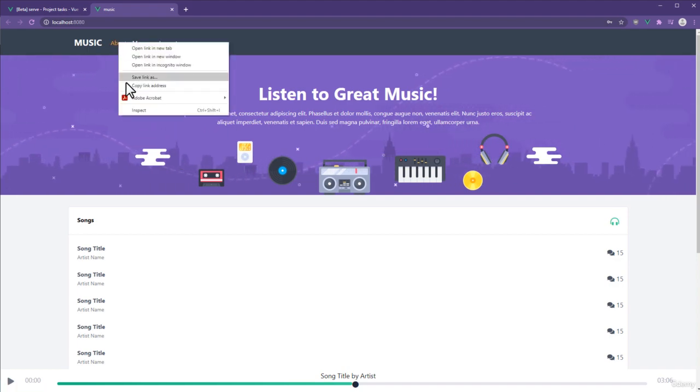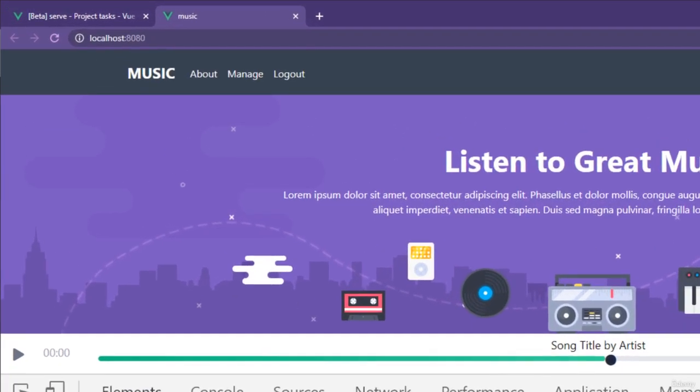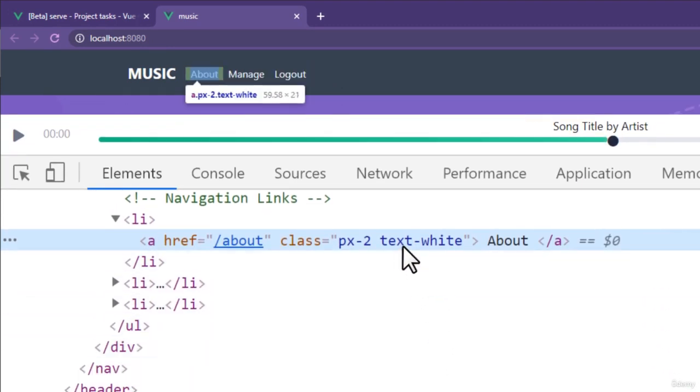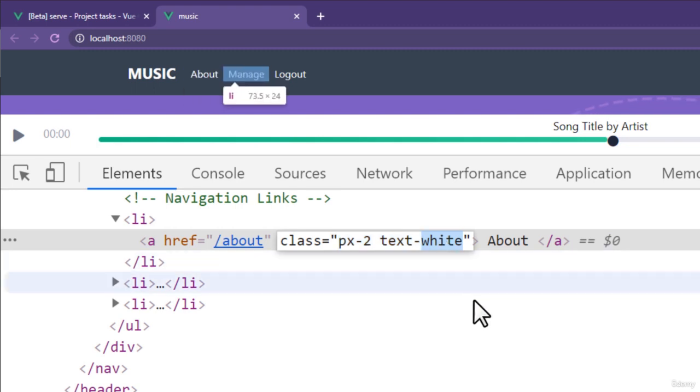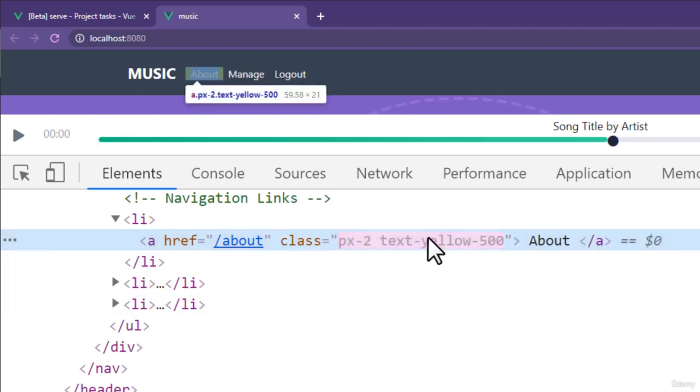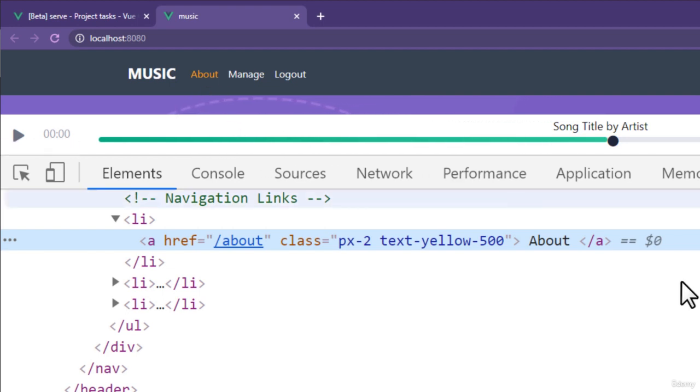I'm going to inspect the About link on the menu. On the anchor tag, we're going to swap the text-white class with the text-yellow-500 class. Immediately, the text will turn yellow. We're going to use the Vue router to toggle the text-yellow-500 class on the links.